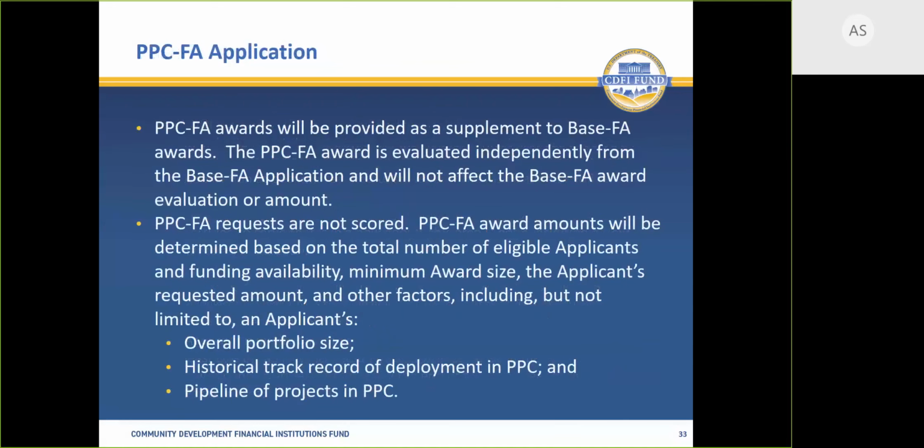Now we'll talk a bit more about the supplemental programs of PPC, DFFA, and HFFI-FA in terms of what's required in the application, how they're evaluated, and what kinds of PG&Ms will apply for those organizations who receive supplemental awards. Again, this is all detailed in the guidance, but we'll touch on a couple highlights here. As mentioned, PPC awards and all the supplements are provided as a supplement to the base FA awards. Only those organizations who receive base FA awards will go on to be evaluated for a supplemental.